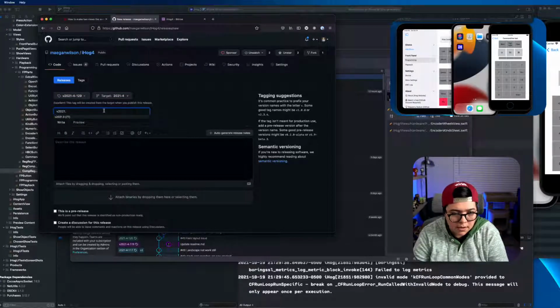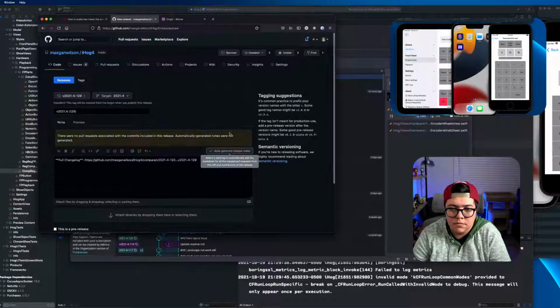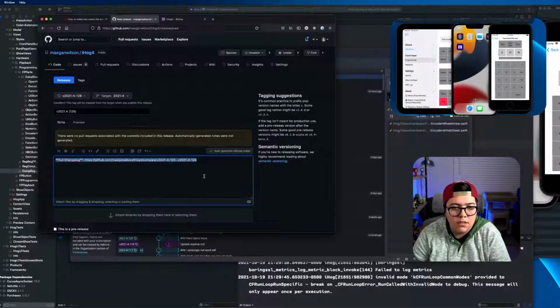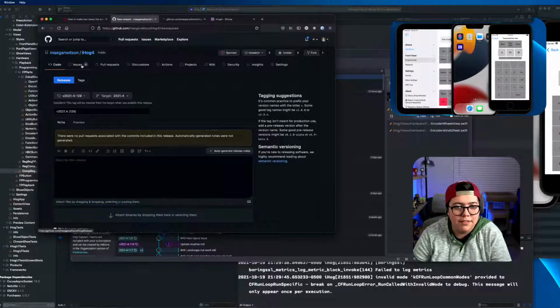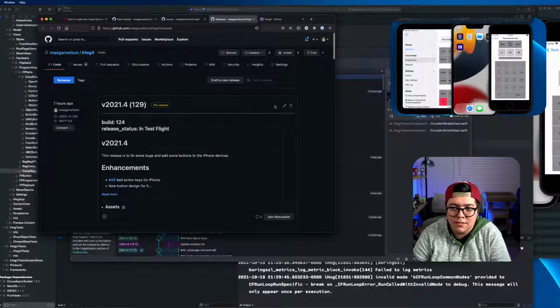2021.4.129. Oh, that's cool. Select a valid tag to automatically add Markdown for all the merged pull requests. That's nifty. Yeah, most definitely. It always is. Let's go back into releases though.